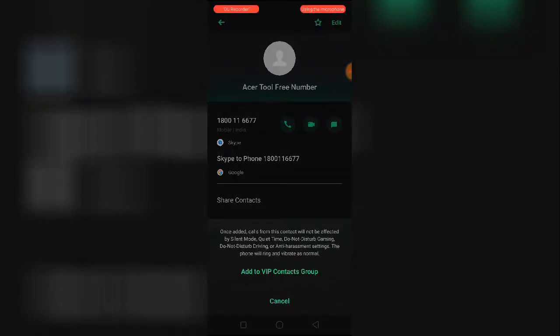Now, even if your mobile is silent, your mobile will still ring and vibrate as normal, even though it is on quiet mode or silent mode. So this is how the VIP contact works.